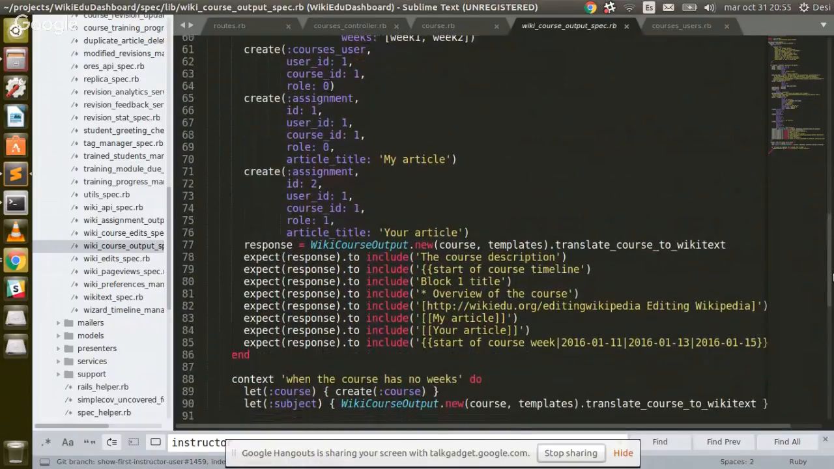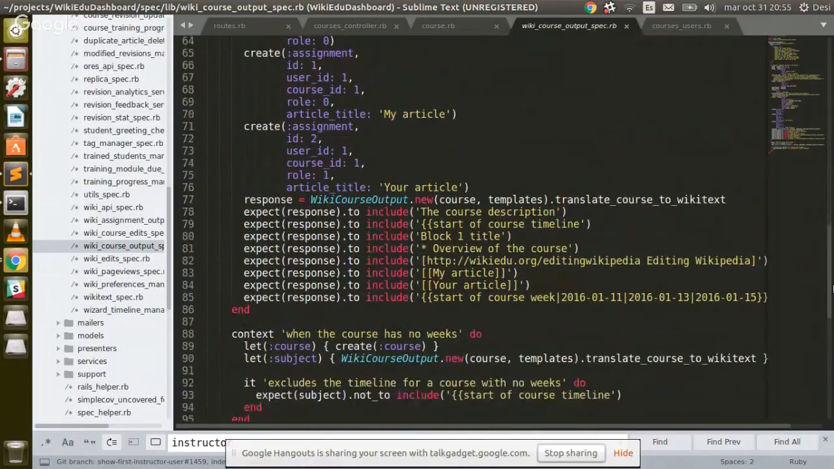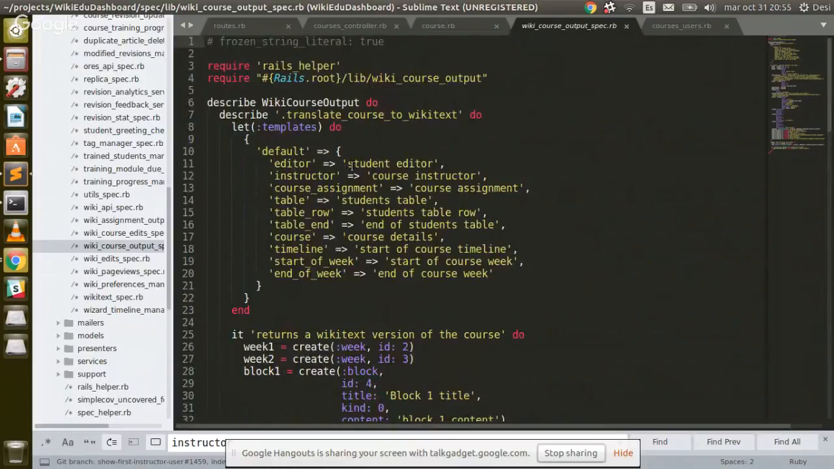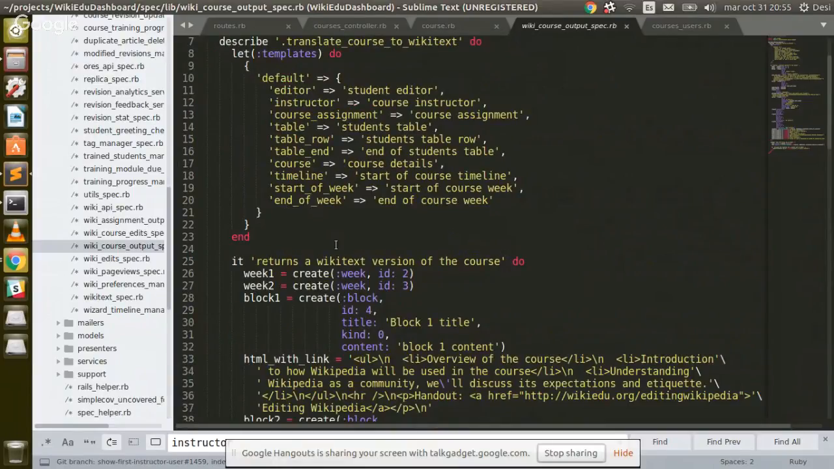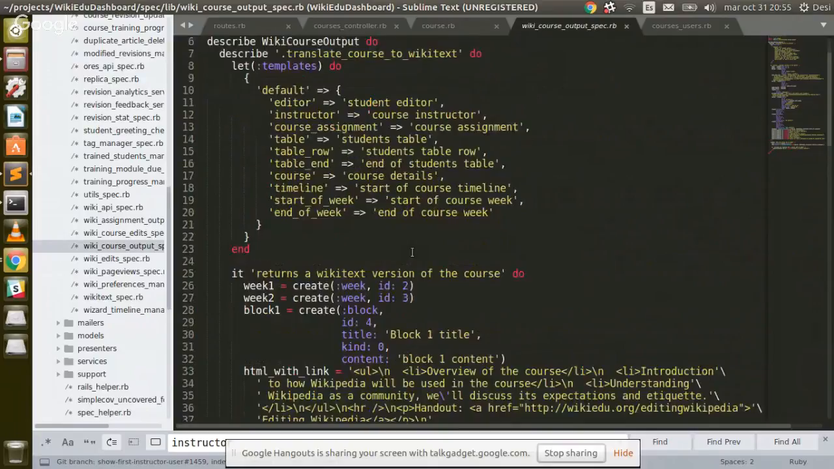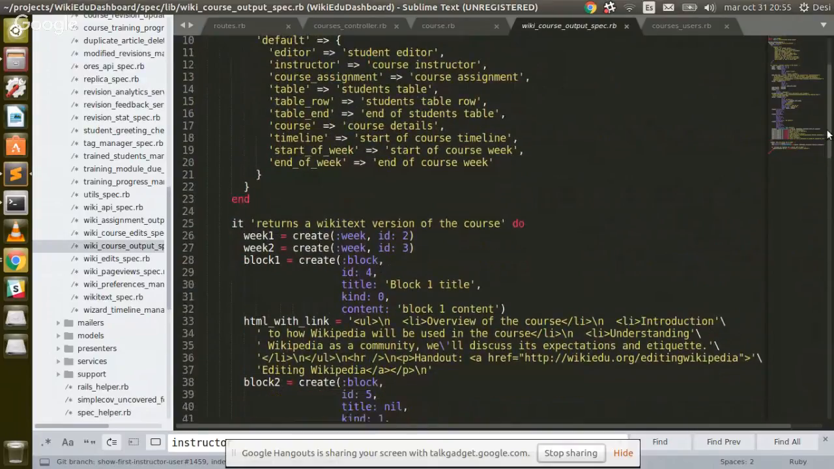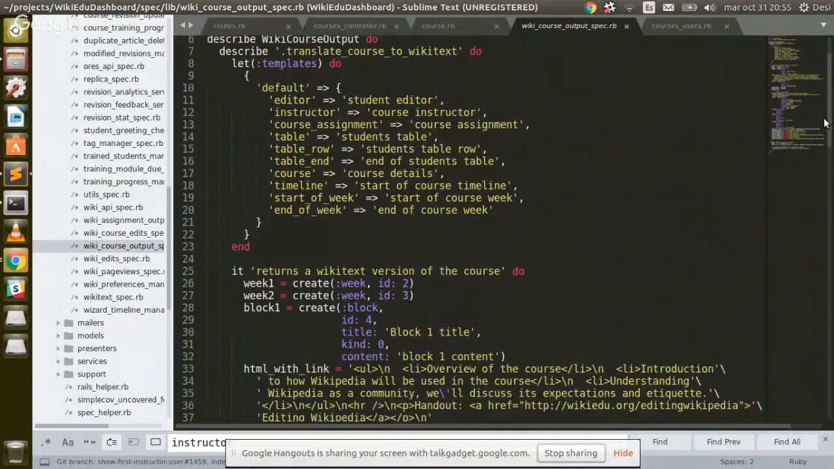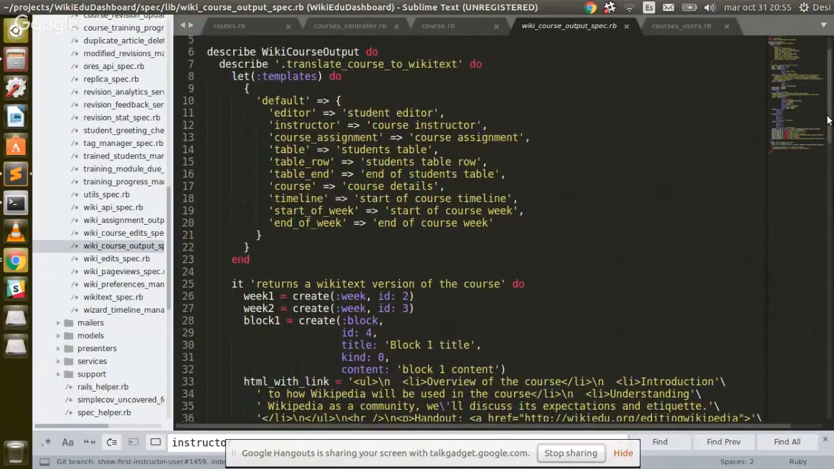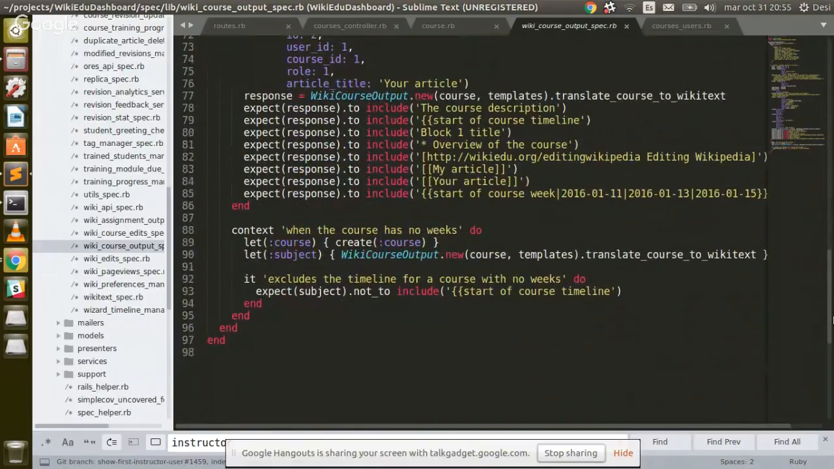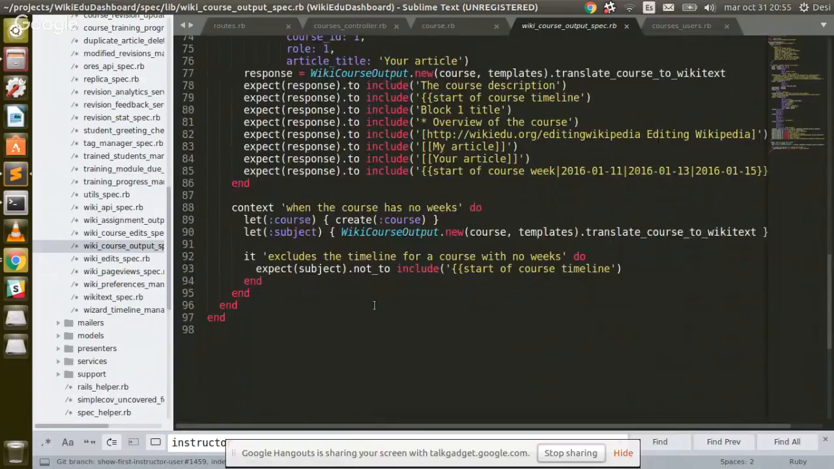All right. So let's take a look. Maybe we want to create a test there. Maybe we don't. I think we should, but let's figure it out, or at least come up with some ideas. Wiki course output specs. So we have describe wiki course, describe translate course to wiki text. That's not what we want. It sets up all this stuff: course description, create course user. When the course has no weeks, it excludes the timeline for a course with no weeks.